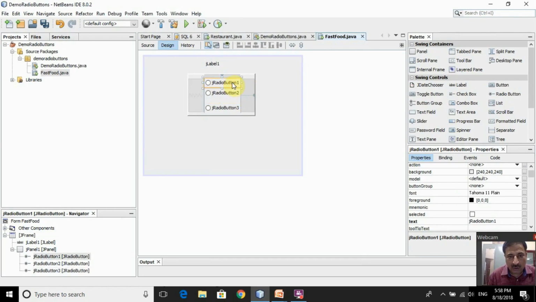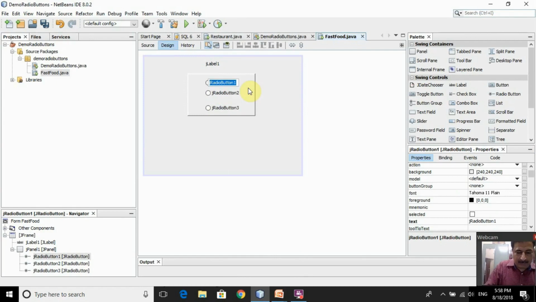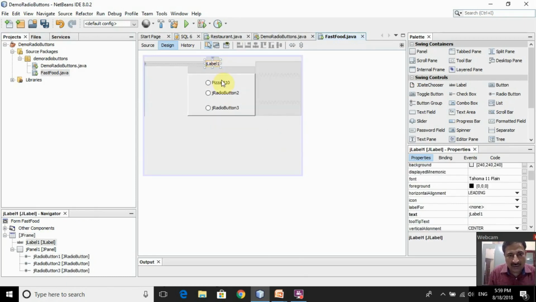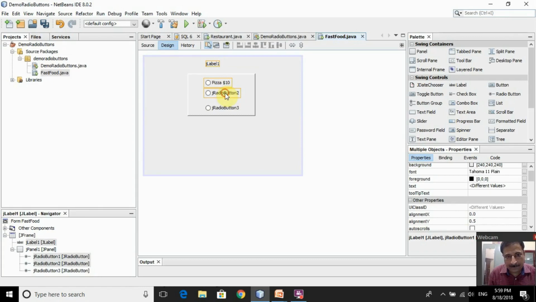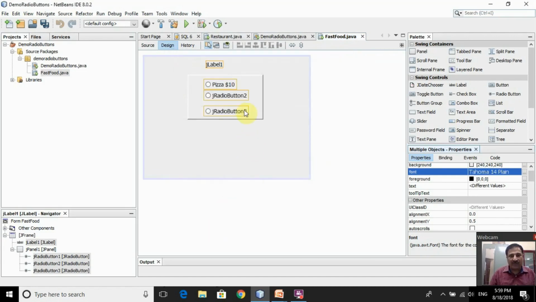So do what? Right click on this radio button, select edit text and type say pizza $10. The font of these radio buttons is very small. So click these radio buttons and this label also. Select this font option from the properties window. Just increase the font size to 14. So make it visible, right?